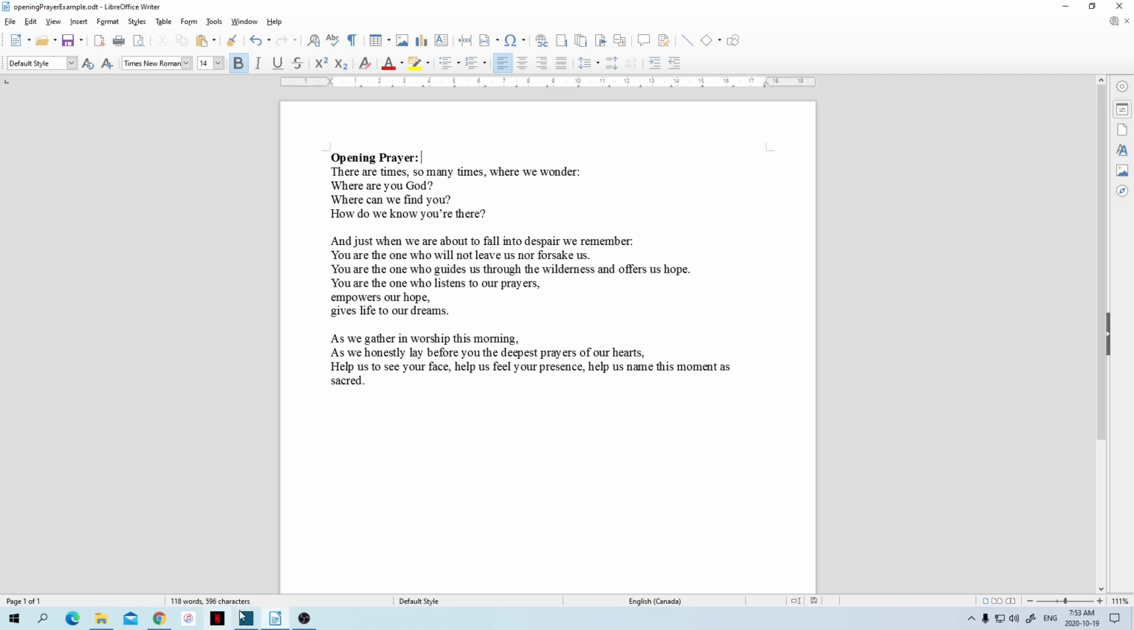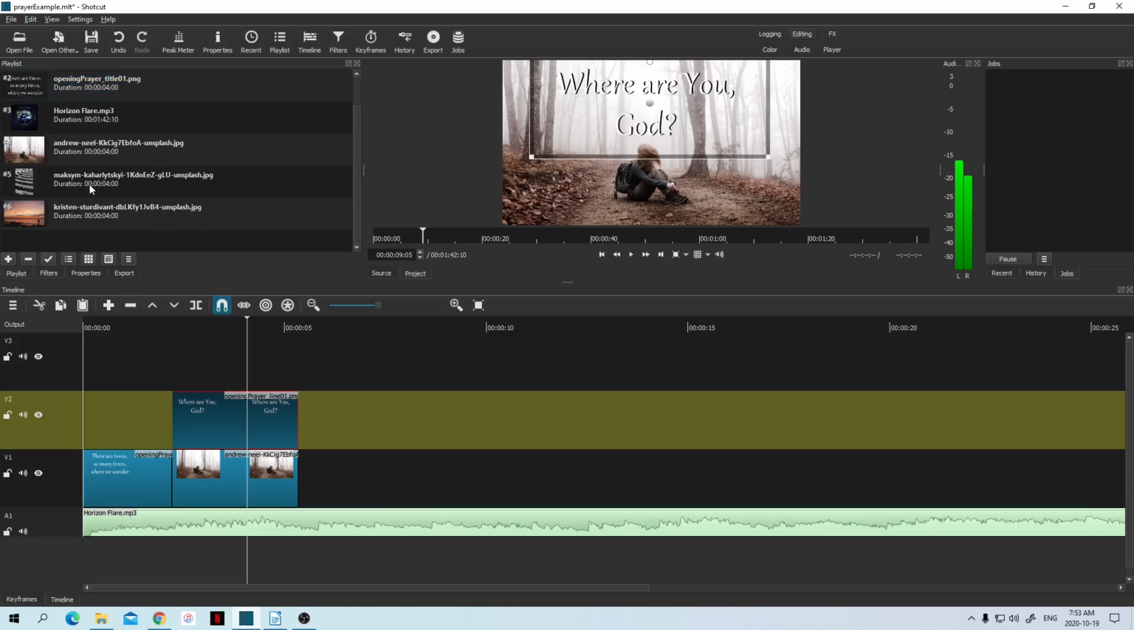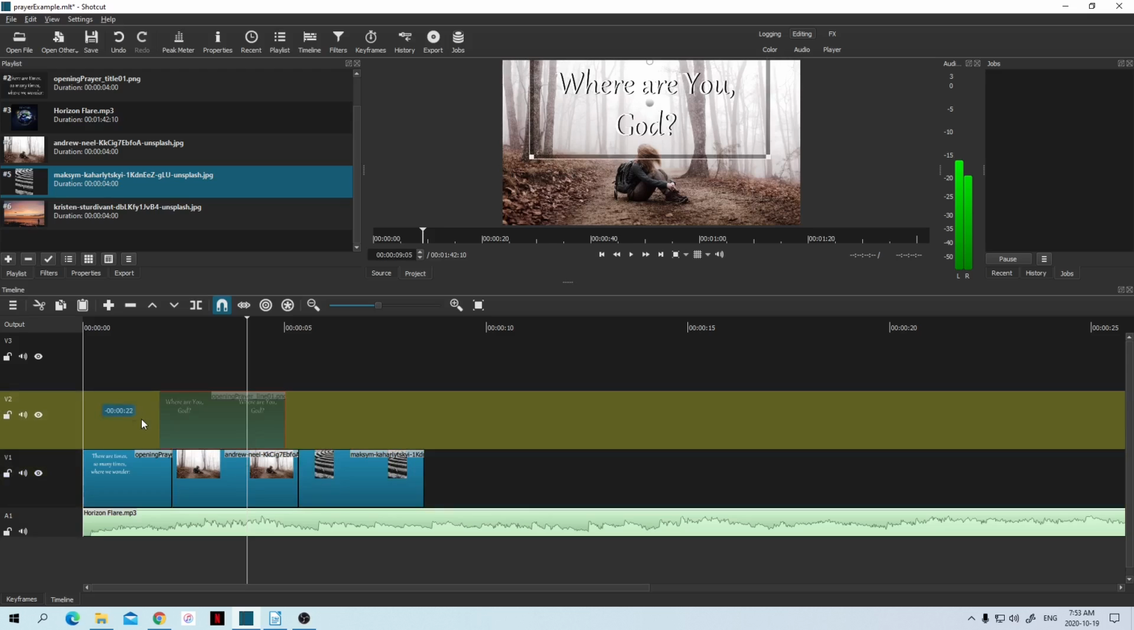Where can we find you? For that one, I like that maze image. So back to the playlist, bring in the maze image. I'll just increase this. So they're both the same. Actually, I made this one too long. Let's take it down to 5. You'll see again how that snaps.